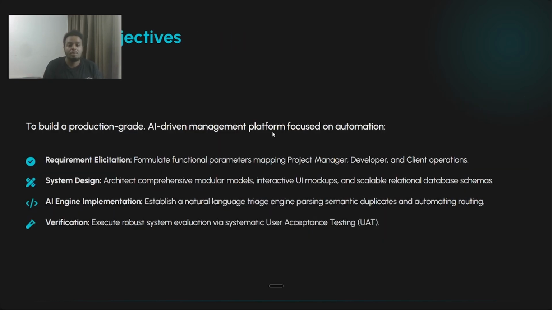So what are the project objectives? My project objectives, as I said, are requirement elicitation and system design, AI engine implementation using natural language processing, and finally verifying that the system works well.